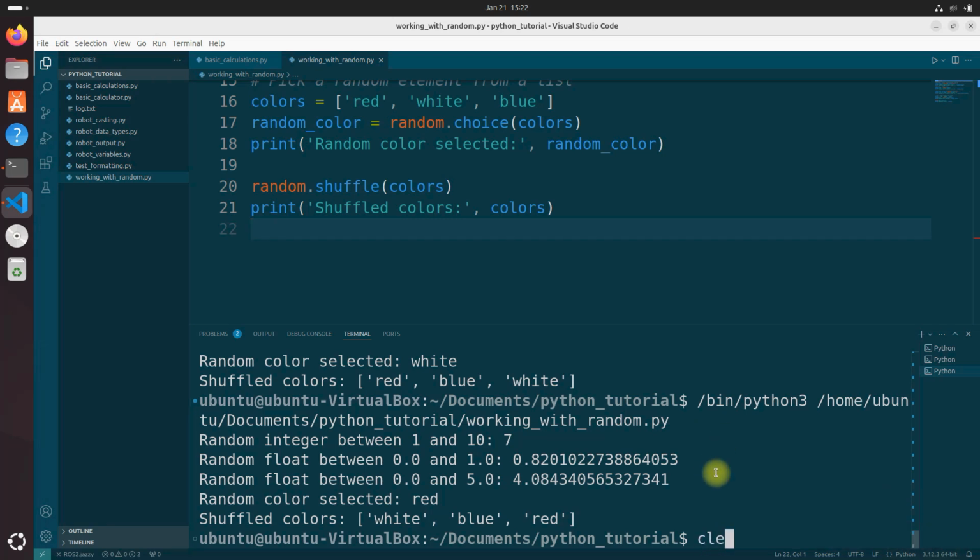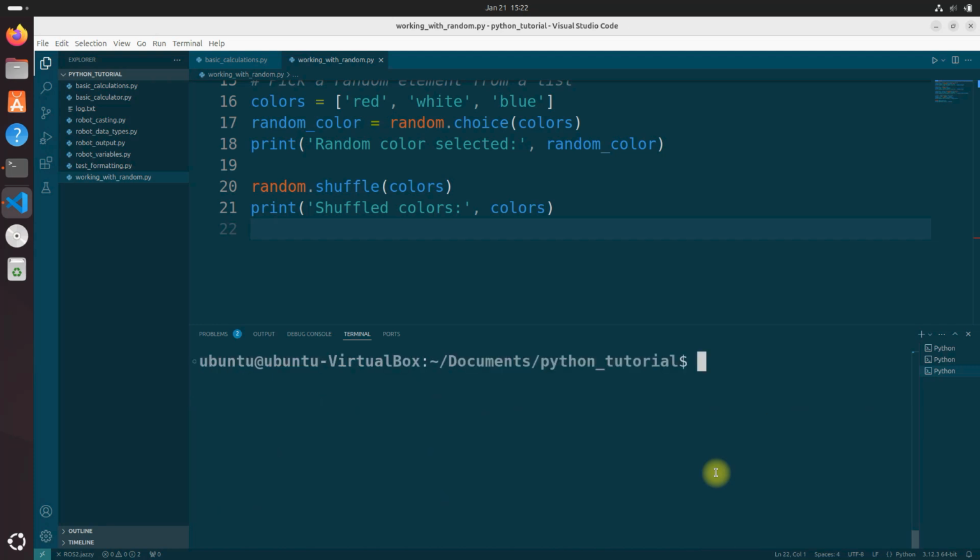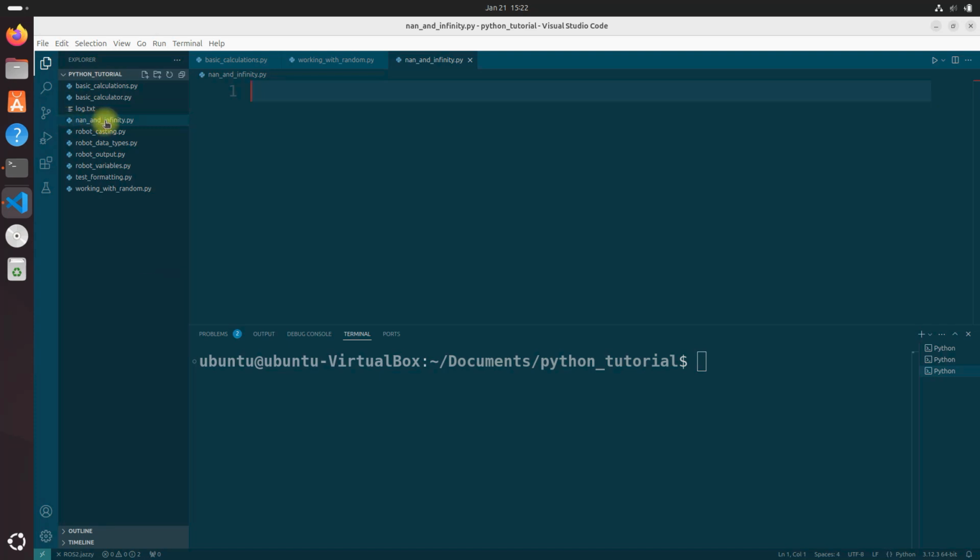Okay, let's clear our terminal window. And let's explore how to work with NaN, not a number, and infinity in Python. These are special floating point values that you may encounter in numerical computations, especially when dealing with undefined or unbounded values. Let's start by opening a new file, and we will name it NaN_and_infinity.py. It's the name of the program.